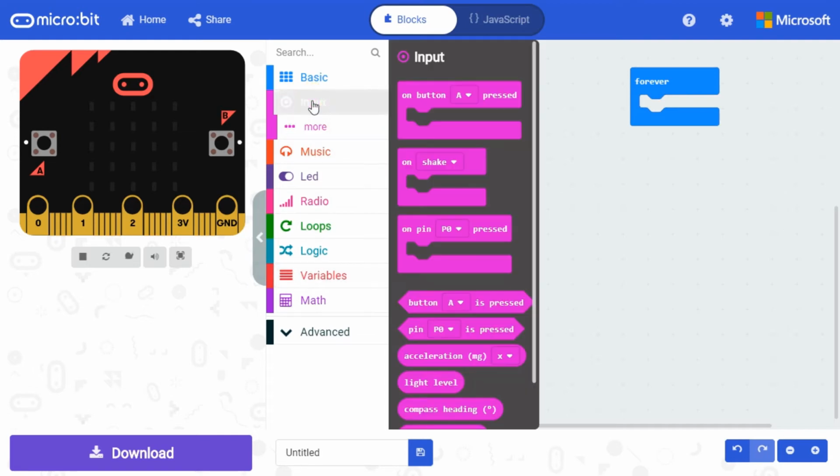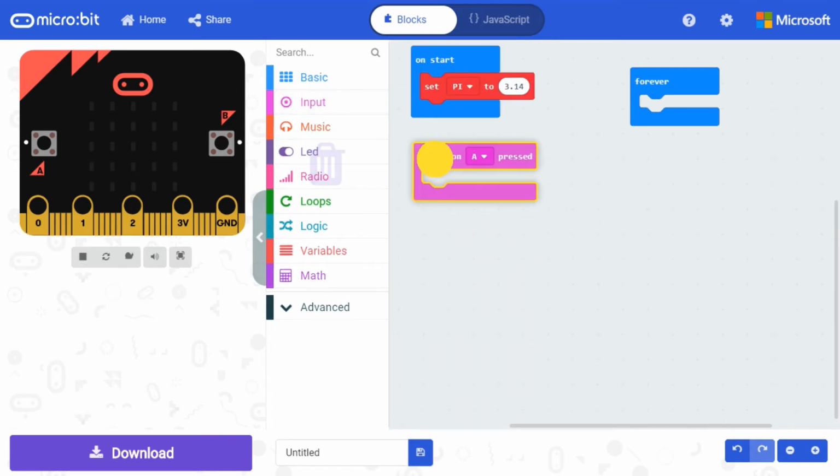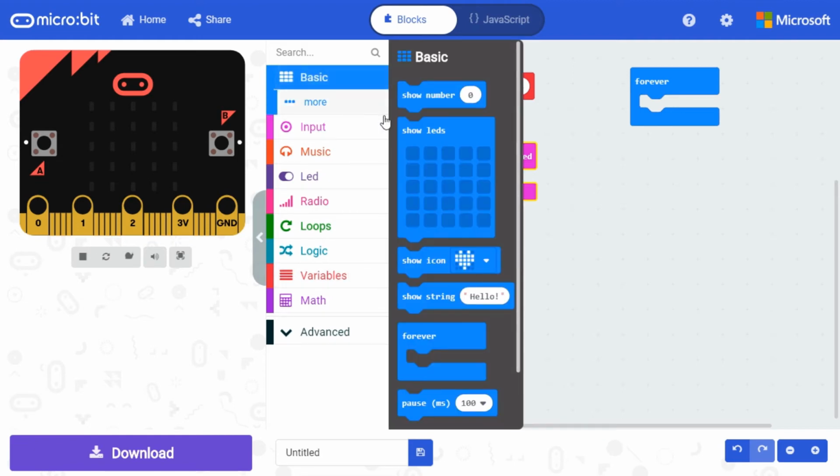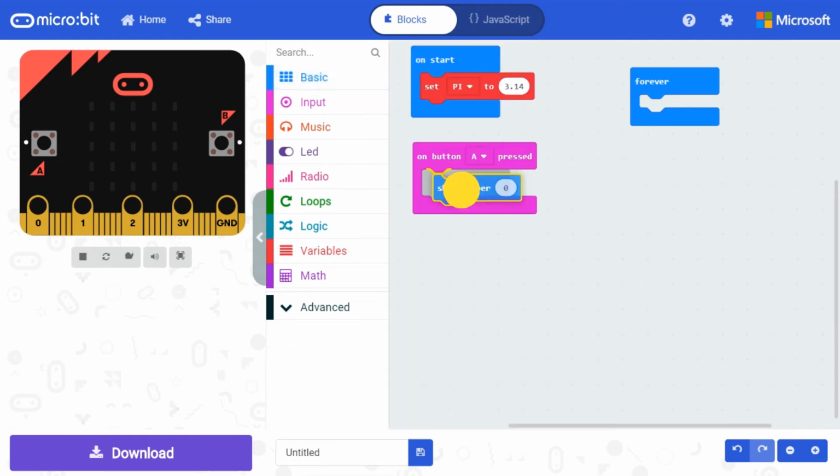I will go to the input block and drag the button A block over here. Make sure you're selecting button A because this functionality is related to button A. When I click the button A, it should display the value of pi on this screen. To do that, I will go to basic, drag the show number block, and assign the variable pi to show number.